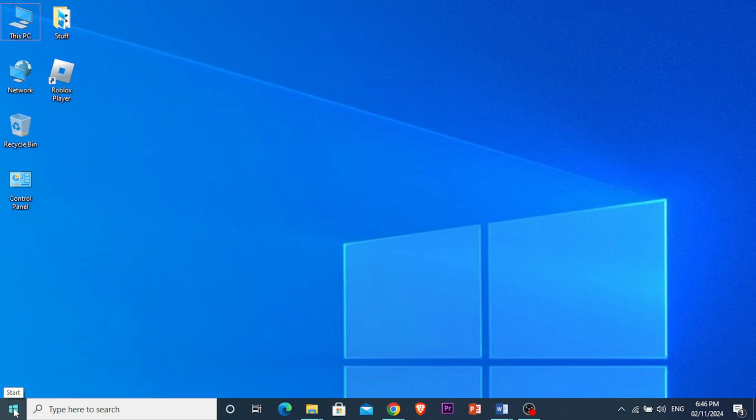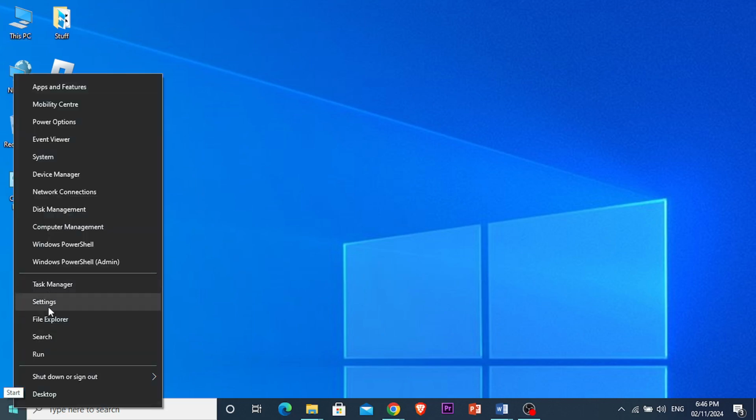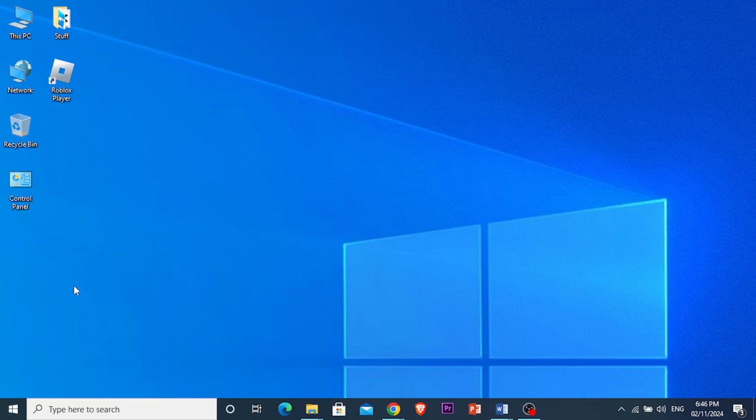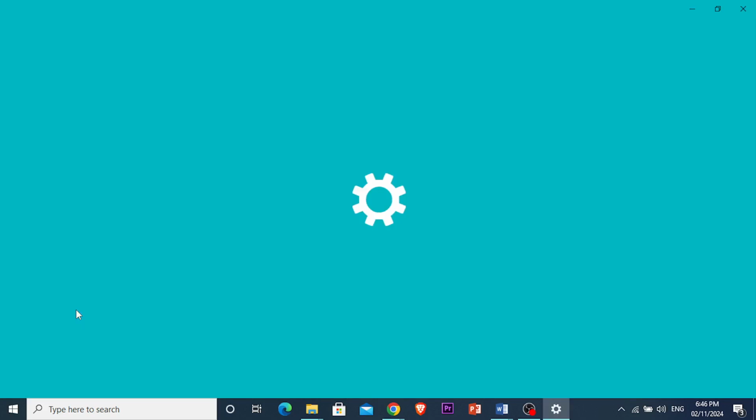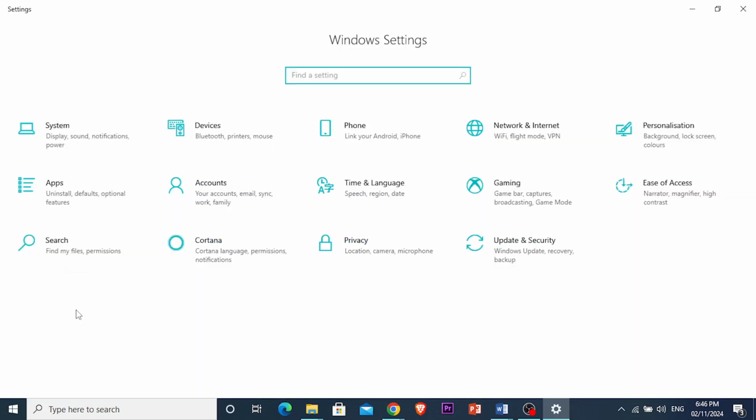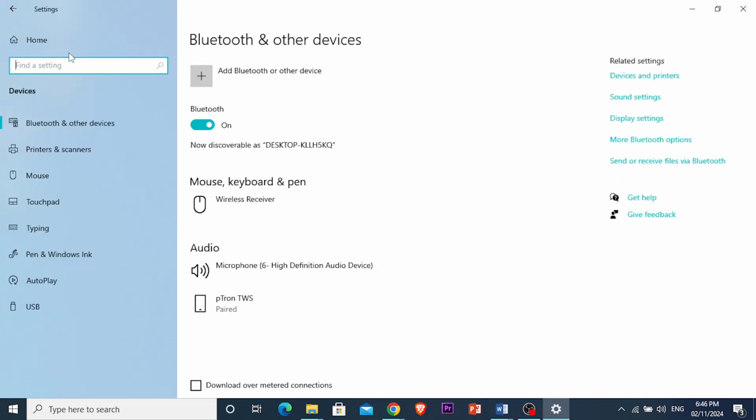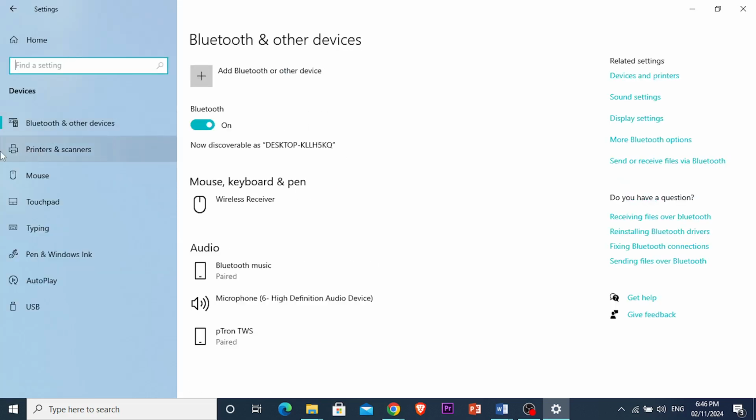So first things first guys, you want to right click on start and then click on settings right here from this menu. Okay, it's actually very easy and user friendly. There's almost no technical knowledge you require. I'm going to show you just how you can do that. So you want to come here to devices, right? You see your printers, click on devices, and then you want to select this option right here, printers and scanners.